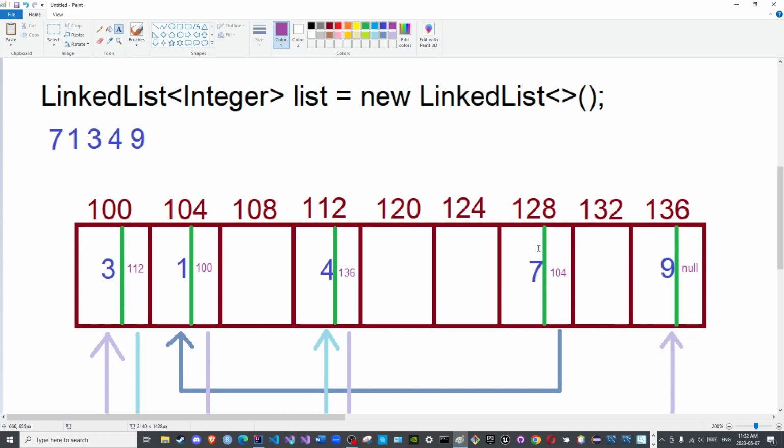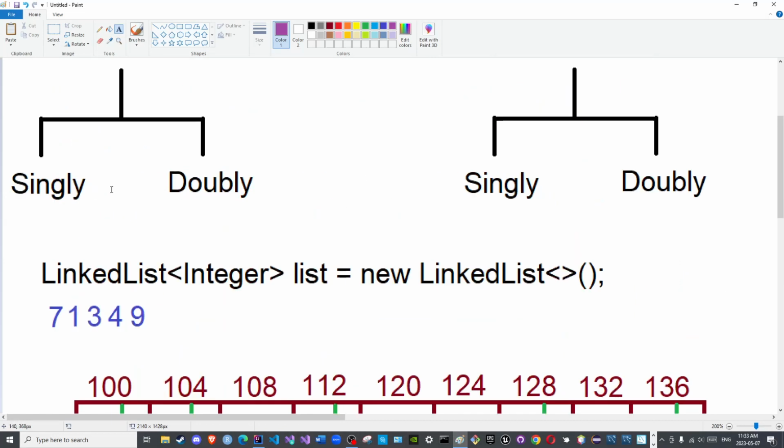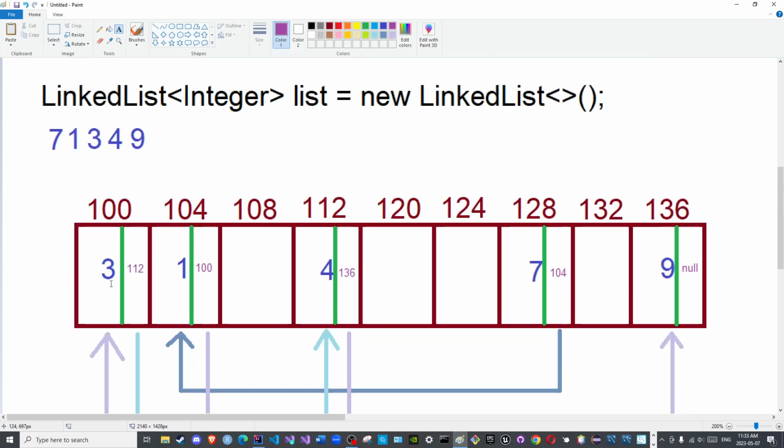This is now a fully completed linked list. The question here is, would this list be considered a singly linked list or a doubly linked list? How can we identify whether a linked list is singly or doubly? If it has a single node, it is a singly linked list. If it has 2 nodes, it is a doubly linked list.